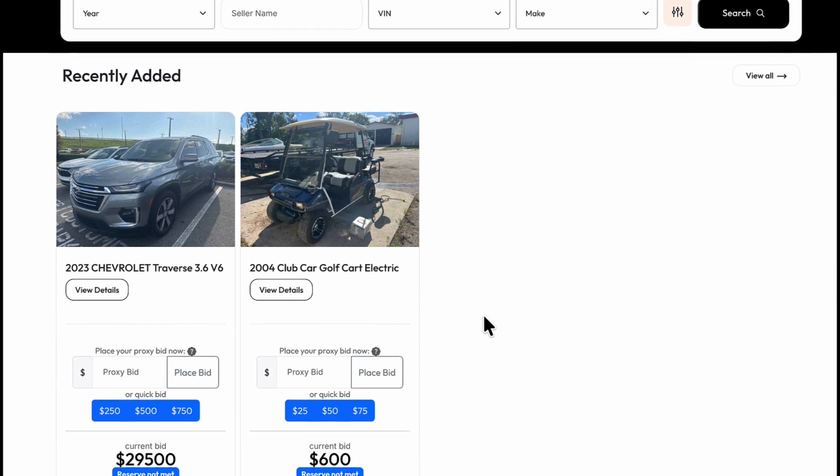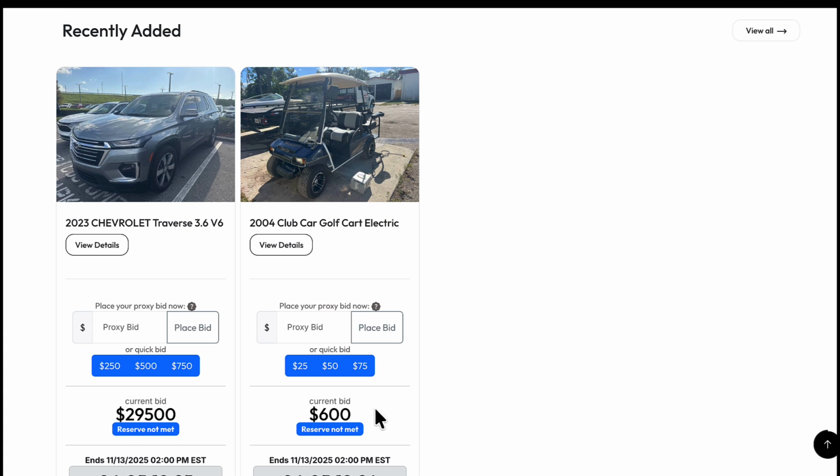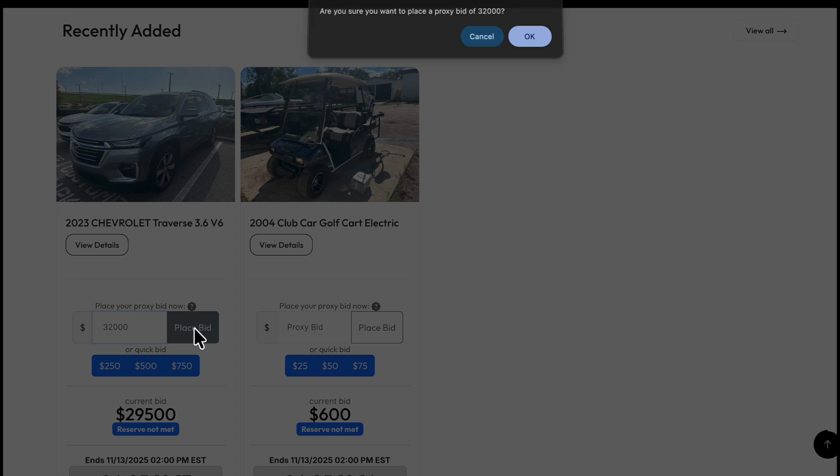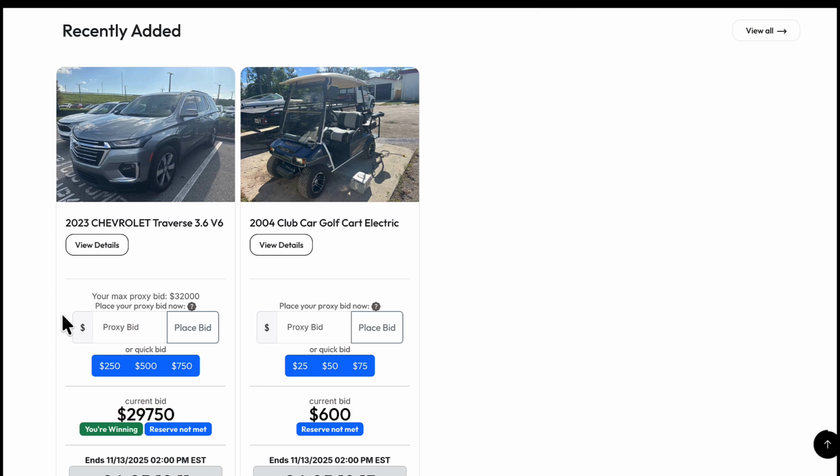So he now sees that there's bids and the reserve has not been met, but he wants to win the vehicle. He definitely wants this one. He thinks it's worth $32,000. So he's going to put a $32,000 proxy bid in. And what will happen is he'll become the winning bidder at $29.5 because he's got a proxy bid in, so it's going to bid in automatic increments.